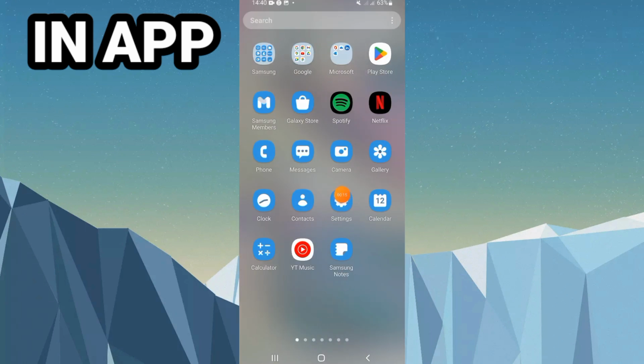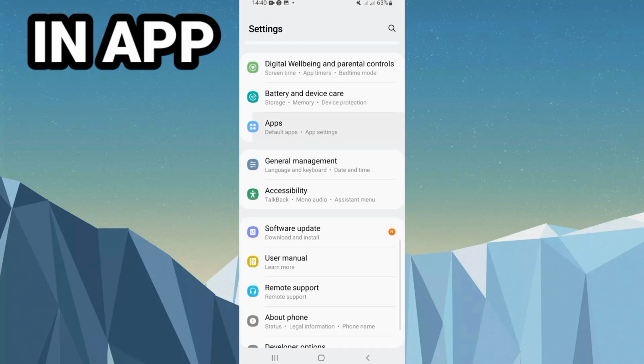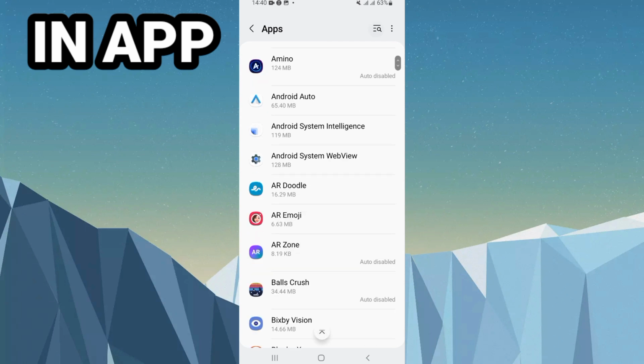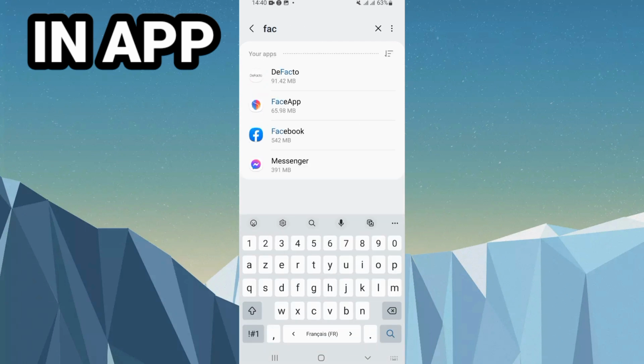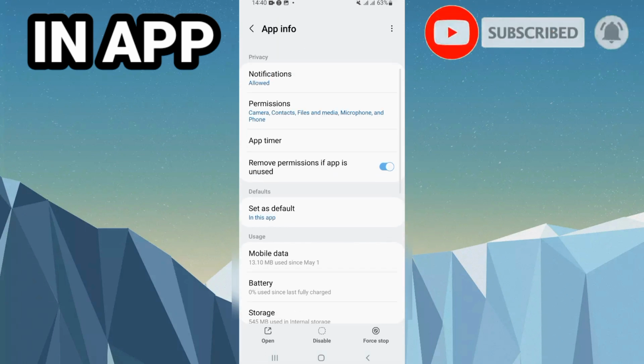You have to come directly and open the settings of your device. Then right here, go directly and open the apps option. You will find here all the applications that you have on your phone. So what you should do, just search for Facebook only. When you open it, you will find this list.